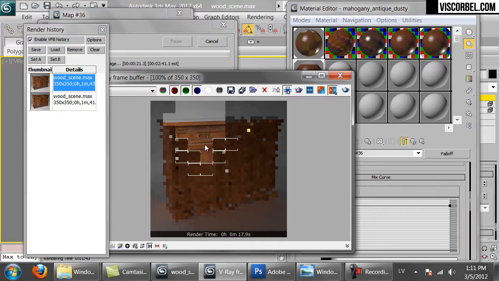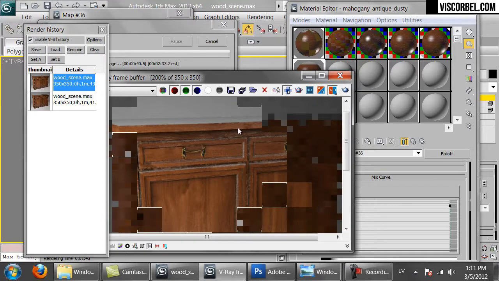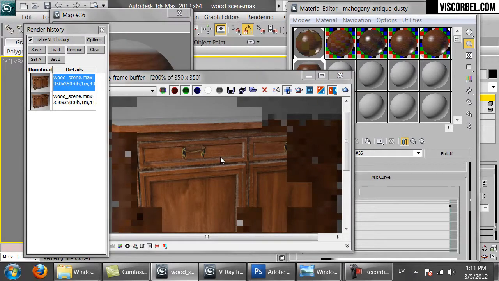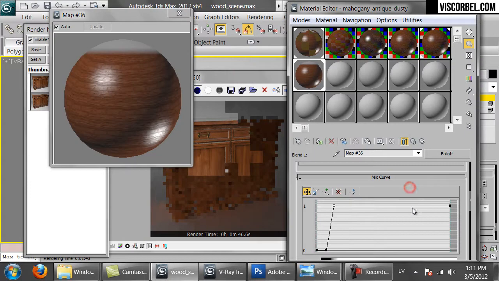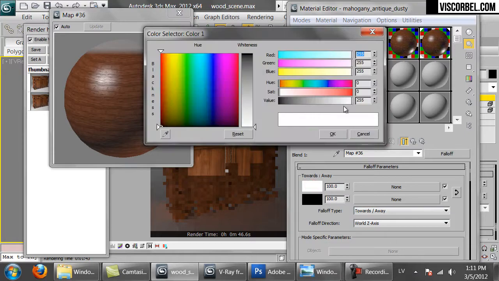So you can use this technique to add dust to any material. Simply use a V-Ray blend material and a gray coat material with fall-off map as the blend amount. So if you don't want dust to be so dense, like it is now, you can change either the curve by bringing this up, or you can reduce the brightness of the white color.